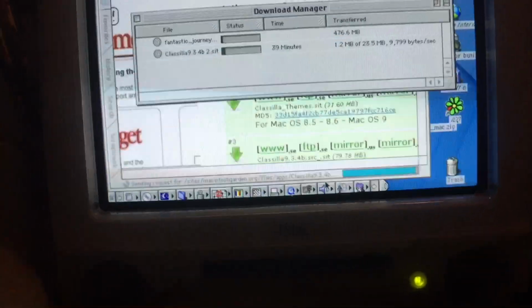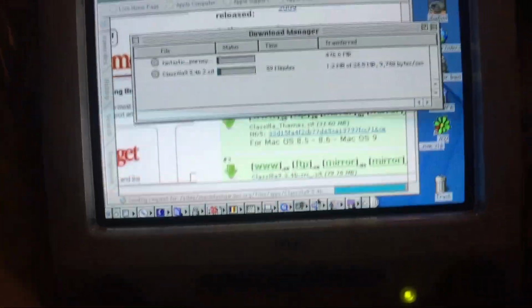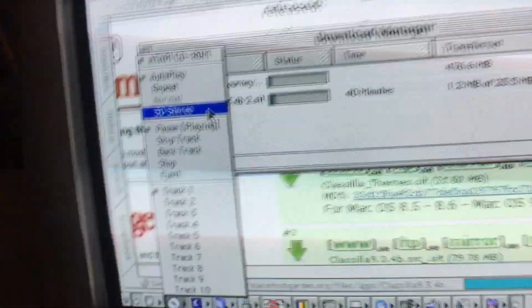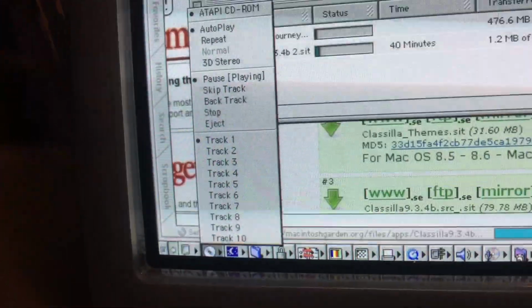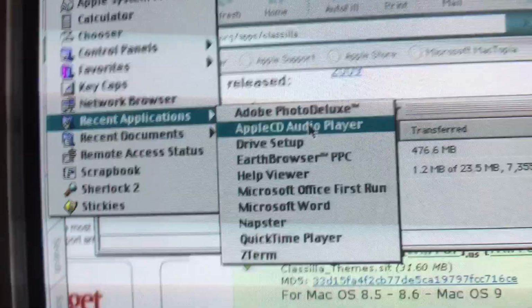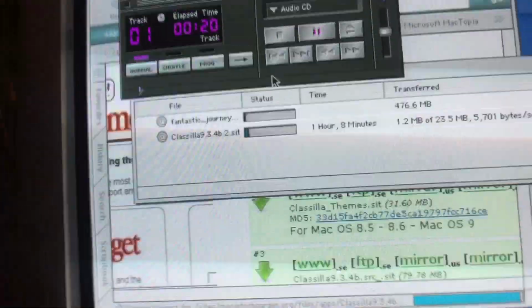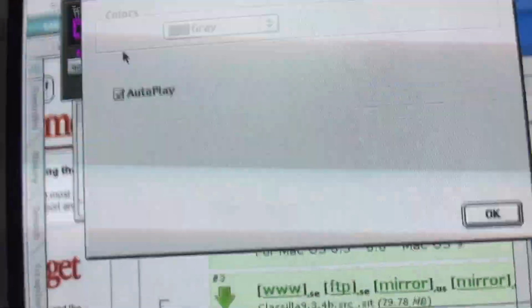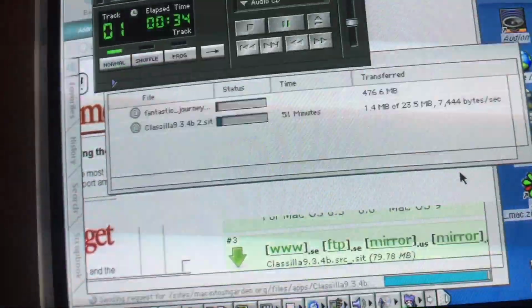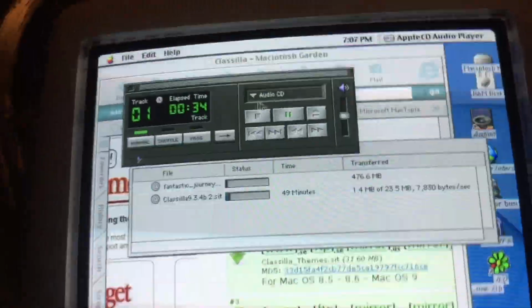Well, it should autoplay. Yeah. See? So it pops up with all of these tracks and stuff. And if I go into recent applications, it should be there. Yeah. It's called Apple CD Audio Player. It looks quite cool. Looks like that. And you've got your controls up here. You can change colour in preferences. See? I'll change it to green. I think green looks quite cool. It gives that nice effect.